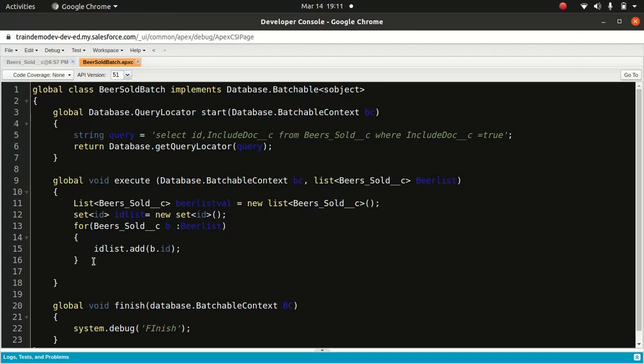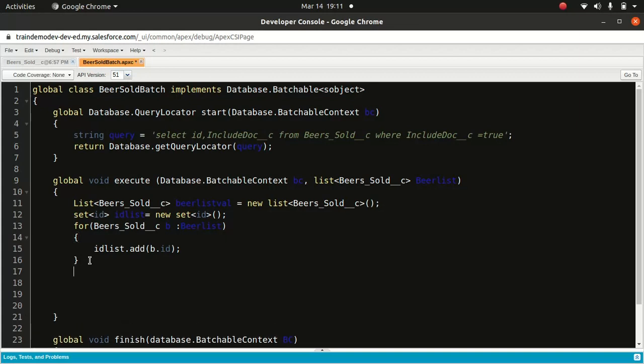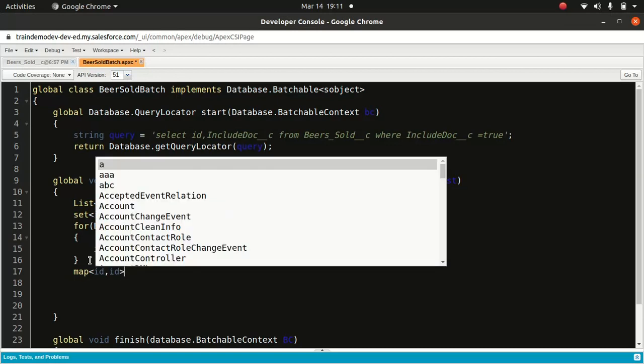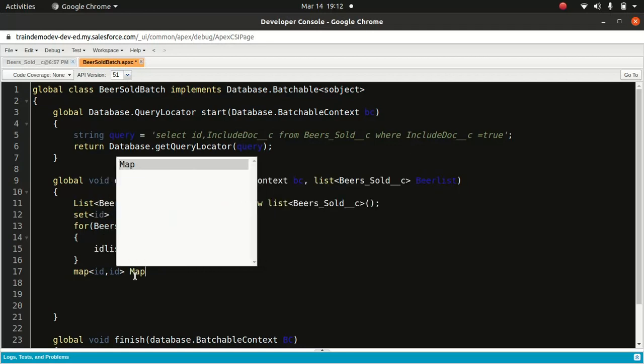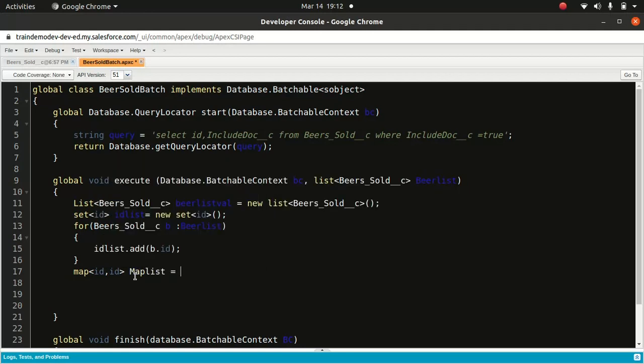Now before that, I need to create a map here. Map is another collection. So I wanted to do ID and ID. It's just a way to sort out the list. I'll explain as I'm doing stuff. Map list.